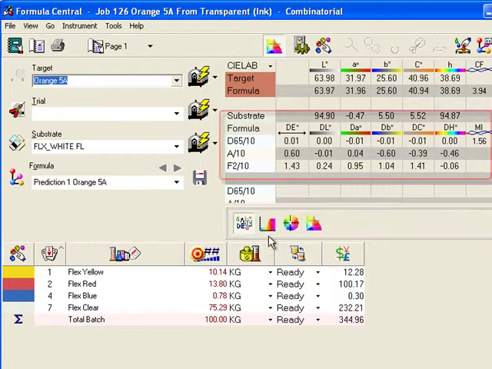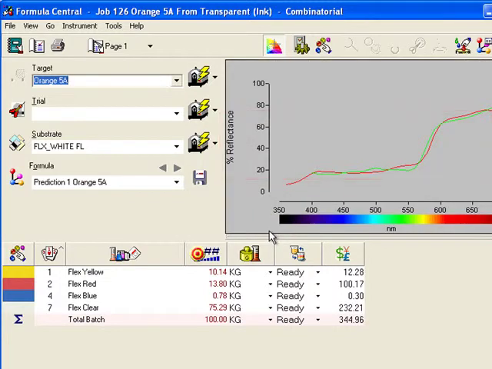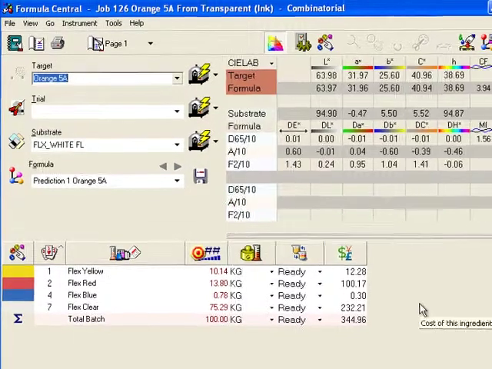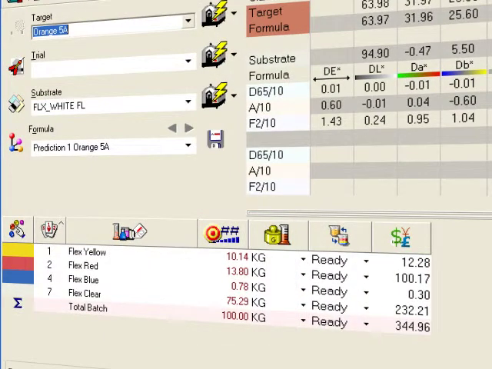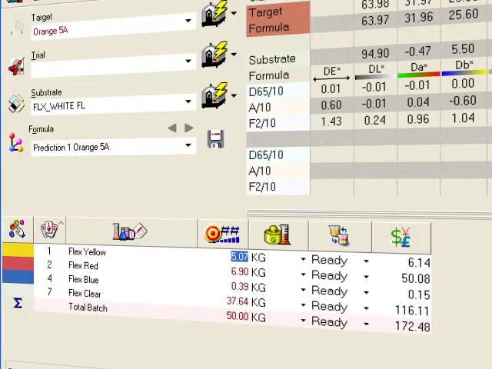It shows low color differences and a curve shape matching the orange target, but maybe I don't want to make 100 kilograms. No problem. Remember, the formula grid is like a spreadsheet. You can change most things in it anytime, before or after matching. To scale a formula, I swipe and type to change any ingredient amount, and the other amounts change in proportion. Now my total is 50 kilograms.